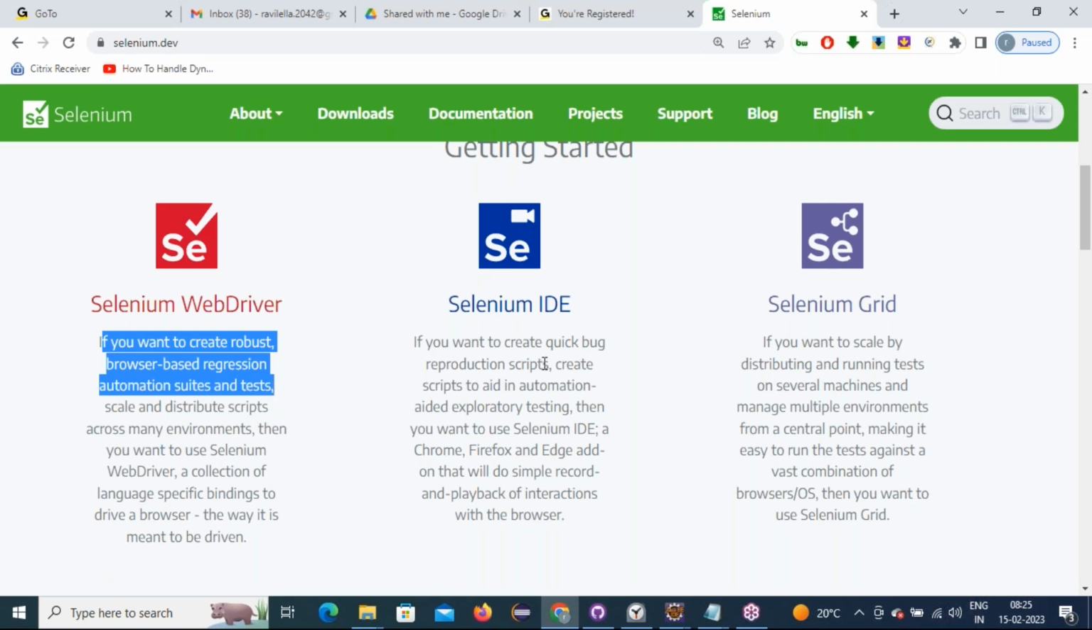Friends, in IDE we record in one browser, and it may or may not work in other browsers. That is overcome here. Yes or no? You want to create robust browser-based regression automation suites and tests. You invest one time in developing the scripts, and those scripts will run in all the browsers. These are developed in WebDriver using any one of the languages.